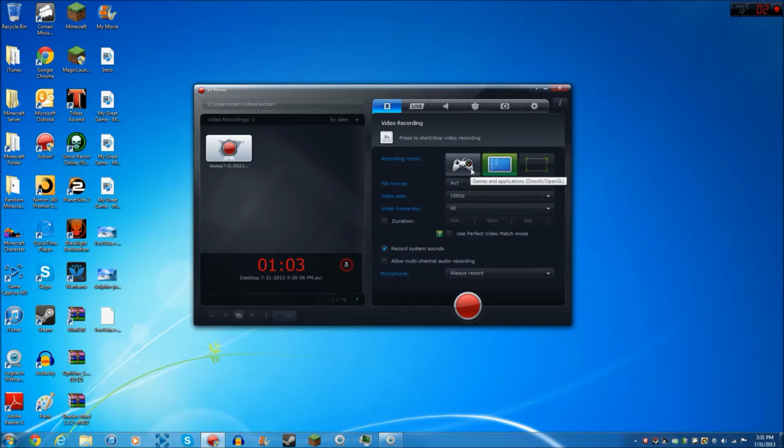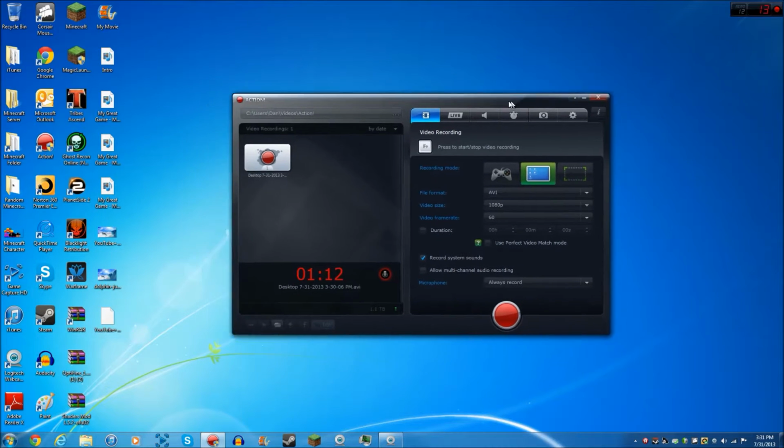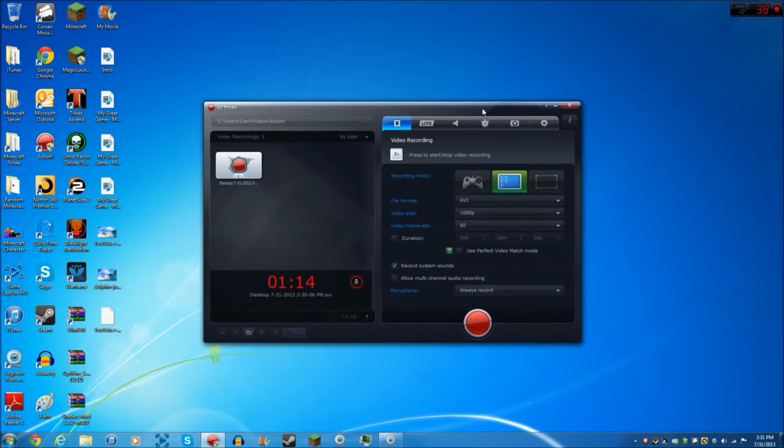But you can either set this to games and applications. So if I just had Minecraft open, it would just record Minecraft. Even if the size of the window was just this big, it would just record this and not the screen out here. So that's very useful if you have multiple things going on at once, like rules over here, something for a Minecraft map, and you want to record Minecraft but not the whole screen. You can do that.